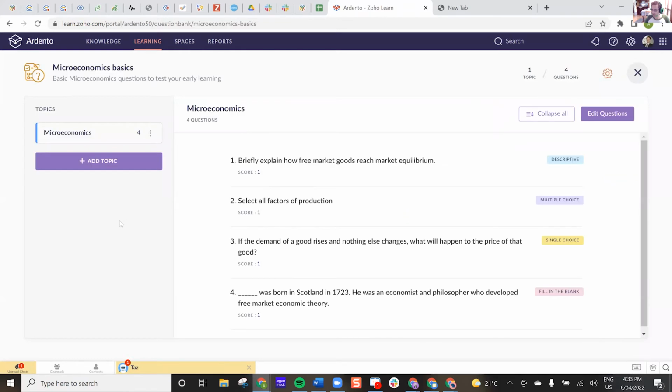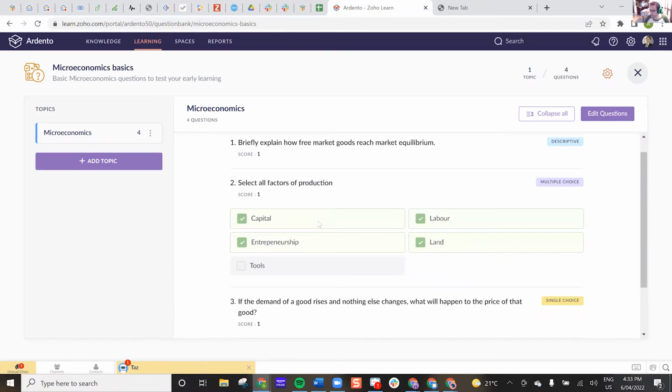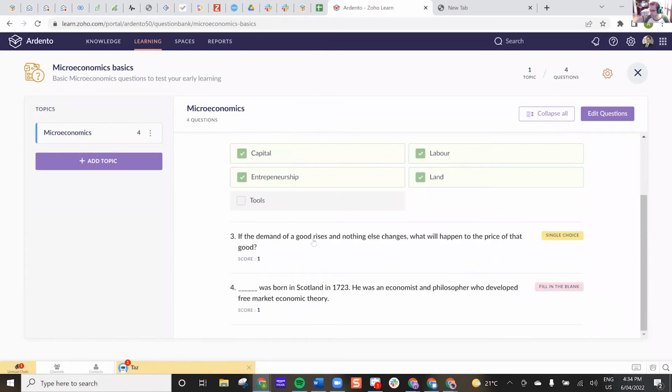Let's go into these microeconomic questions. So this is on the other course that I created on microeconomics. And you can see the different types of questions that we have available. And we've outlined the correct answers there.